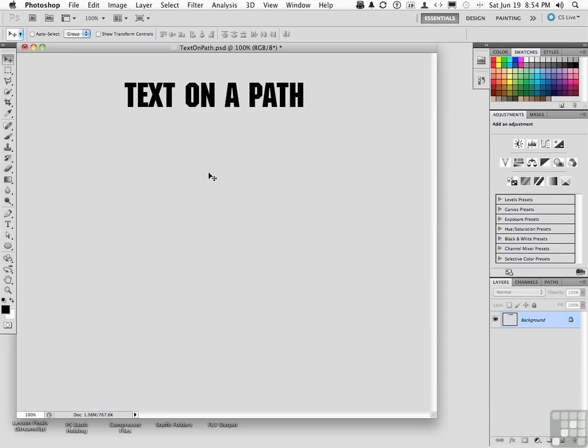I have been told by very reliable sources that the shortest distance between 2 points is a straight line. However, I would say that in Adobe Photoshop, the shortest distance between 2 points when it comes to text is not necessarily a straight line. Photoshop has had the ability to put text on a path for several versions, and let's look at how we do that.